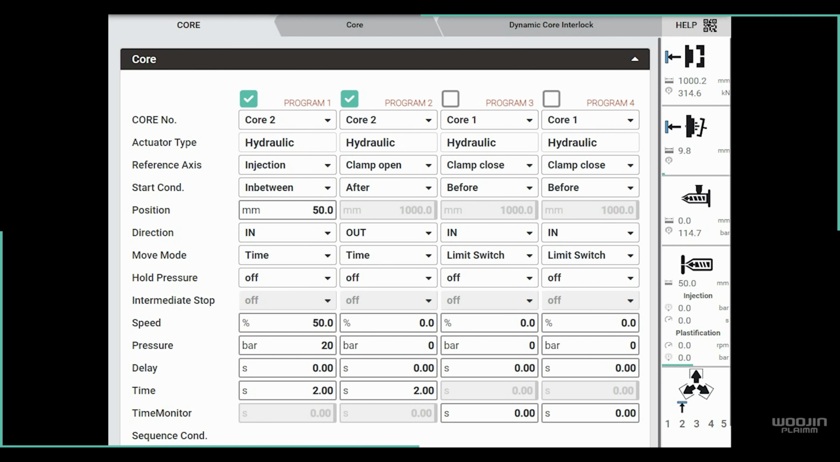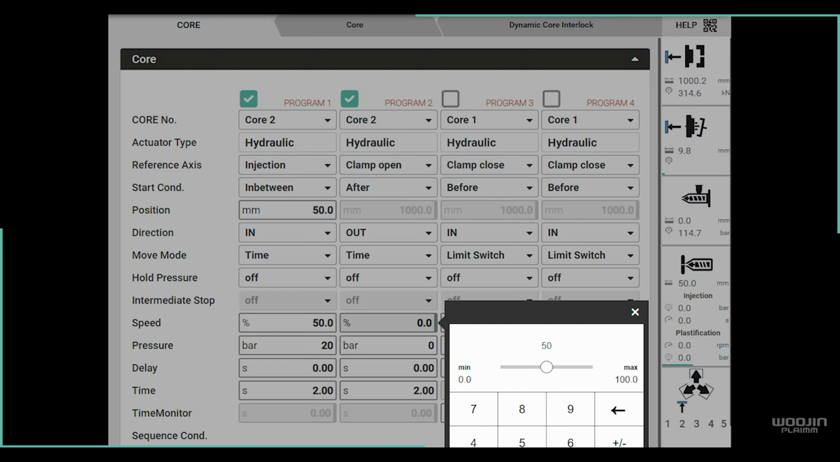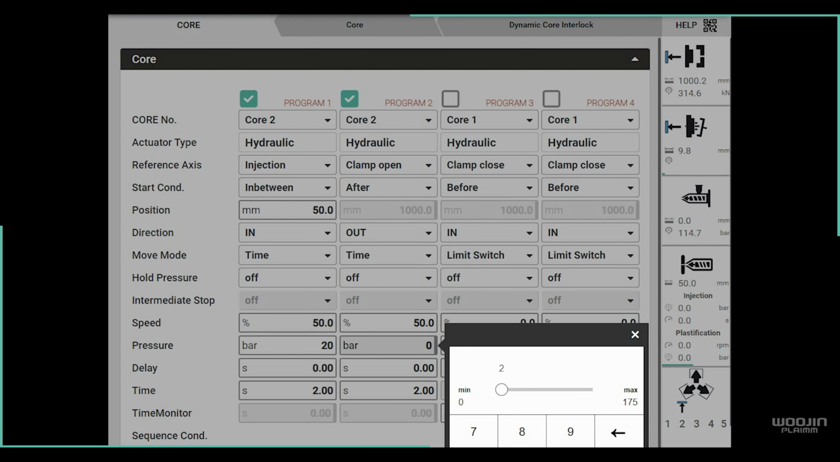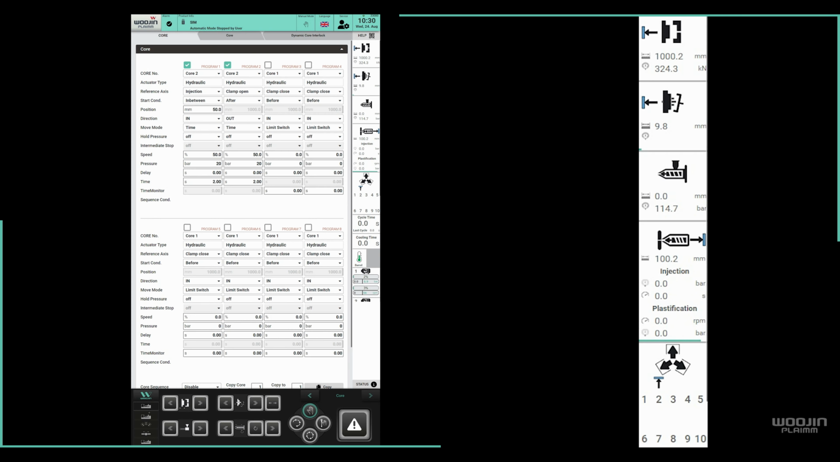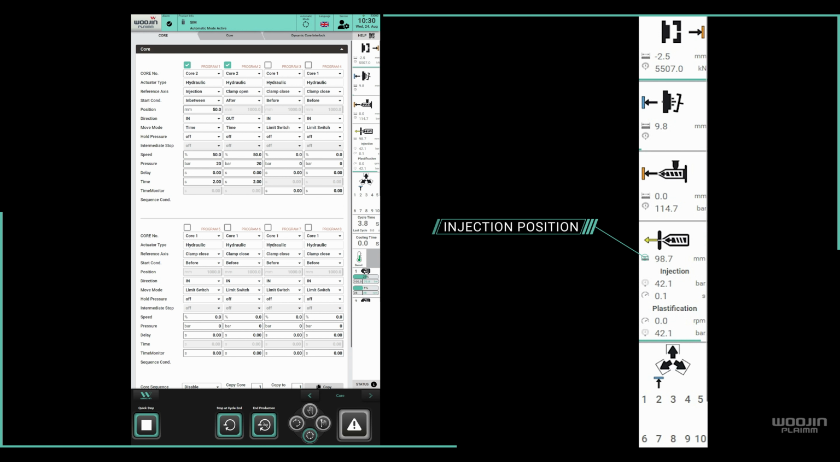Now that both the in and out movement of core 2 is set, let's start the automatic cycle, and observe what happens. On the left we see the core page, and on the right, we can monitor the main axis movements from the status bar. The first point of interest is when the injection reaches 50 mm. At this point, injection stops, and the second core moves in, for 2 seconds. After the core movement is done, injection continues, as well as the rest of the cycle.